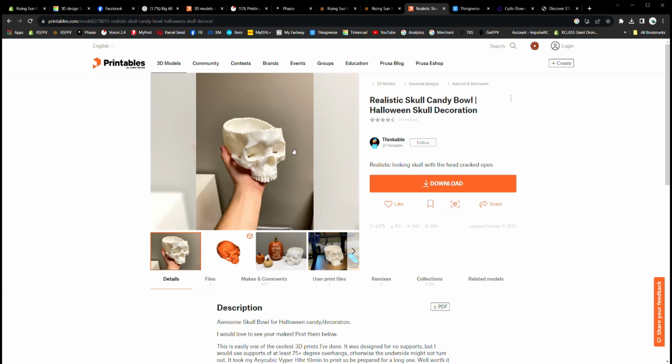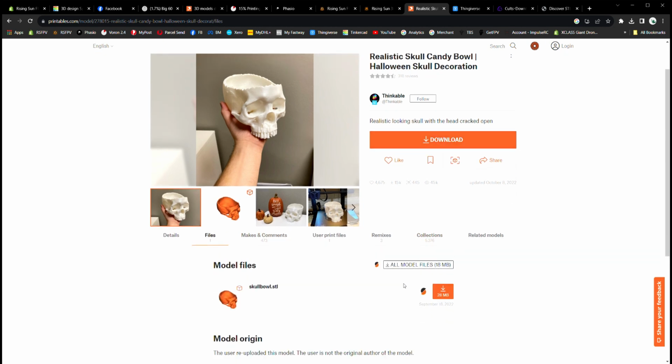Just because it's Halloween, let's go through and print out a little skull candy bowl. What we want to do is find the STL or OBJ file. So from here, we find files. We can either hit download here, or we can just hit the download button here, and it's going to download that object for us.